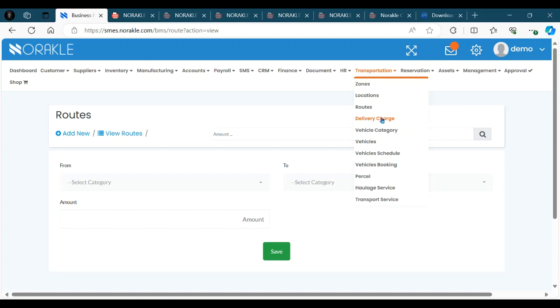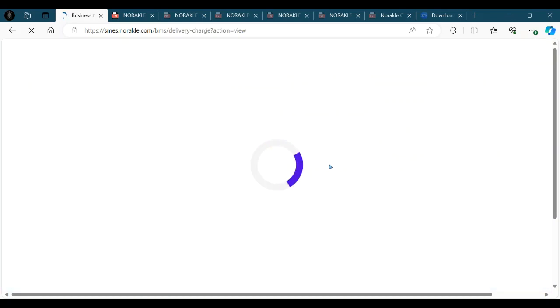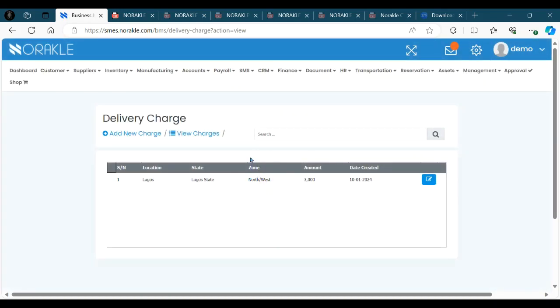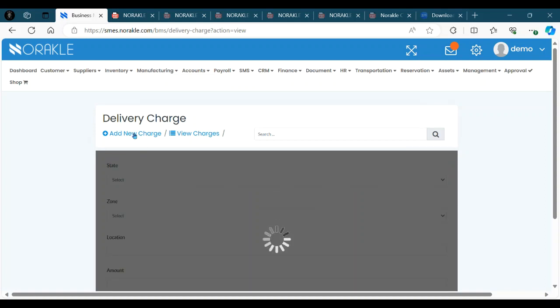Then moving to the delivery charge. Now the delivery charge interface here is, let's say a customer walks in and wants an item to be delivered to Kano, but the receiver at Kano wants the item to be delivered to them. They don't want to do a pickup. We understand that you operate on a standard delivery fee, so that way you'll be able to add all these standard fees for each and every location.